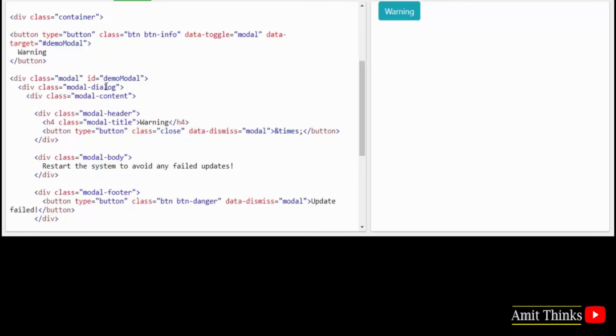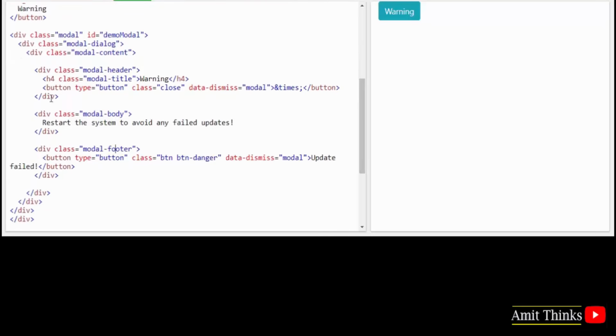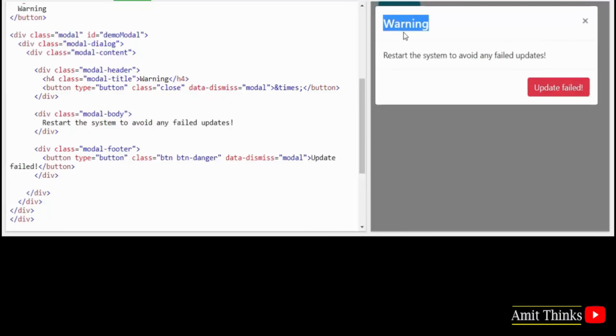We have set the modal dialog first, then under that modal content is set. Under modal content you can set the header, title as well as the body and footer for the modal. So moving further, our header is under h4 and we have set the title under the header as warning, which is visible here. Then we have also set a button and we have added an HTML character which is &times; and times is here the cross sign. So we have added another div class modal header. So you can see in the header the text is visible, which is the title, as well as the icon to close is visible. That's why we have set the class to be close.